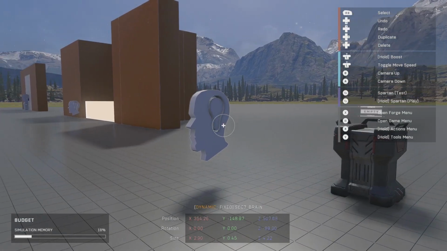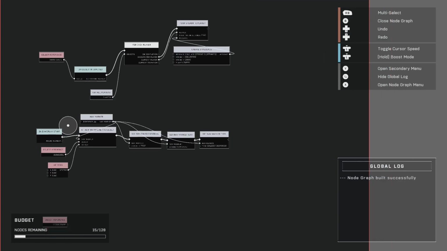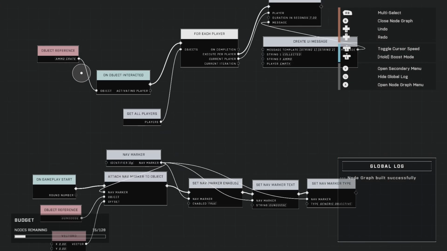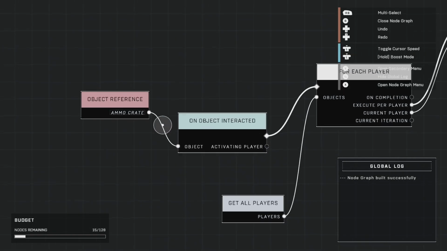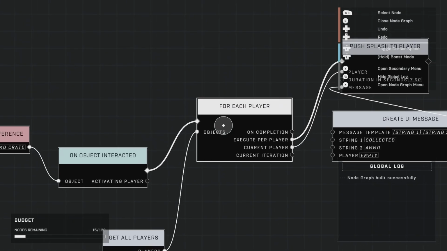Alright, we're going to dive in, open up our brain, and rebuild this part right here for our orange crate over there, but we're not going to rebuild this one. However, I'm going to totally explain everything to you and what you can do with it. To do the top one, you want to refer to your dynamic object, and this one's going to be on an object interaction. Whenever a player grabs the ammo and interacts with it, we need to push it to every player.